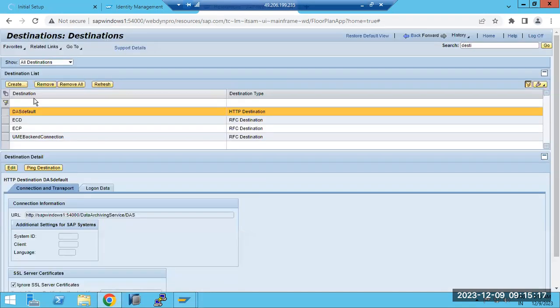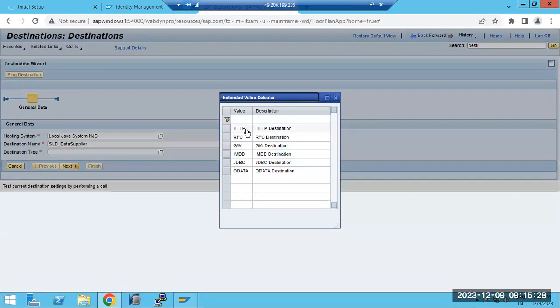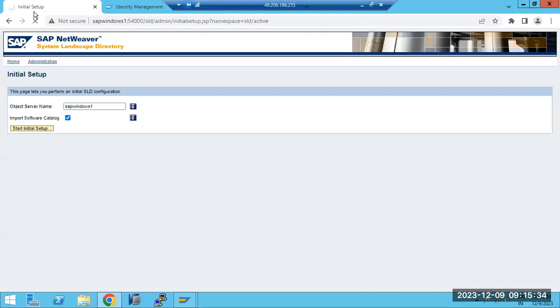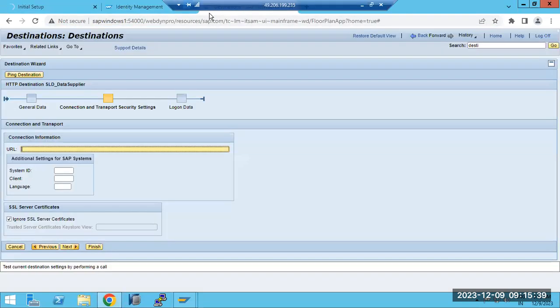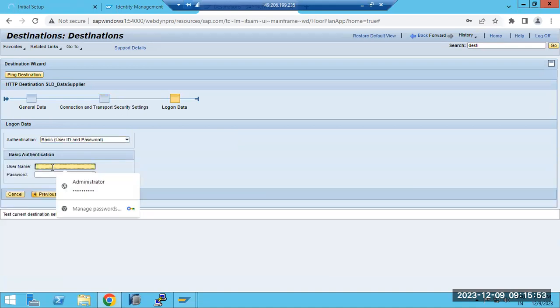Destinations we have to create here, from which system we want to report. That destination we have to create is called the SLD data supplier destination. That is the SLD HTTP connection here. Then we have to give the HTTP URL, the SLD URL. This is not the ABAP system, right? We can ignore this one. Then authentication: basic authentication, which means user ID and password, right? Then finish.